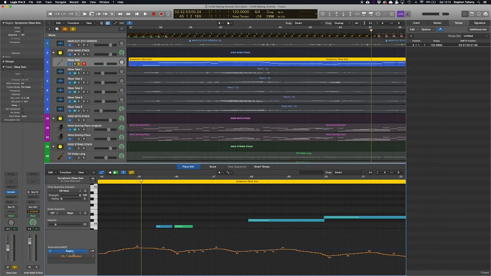So what you'll see is I've used the modulation and expression throughout this to give it a reasonably convincing sound. Let's listen to it in context of the piece.